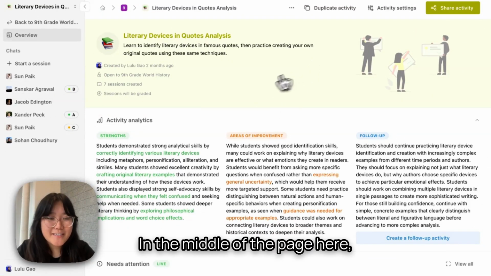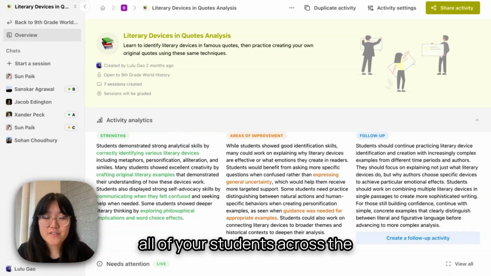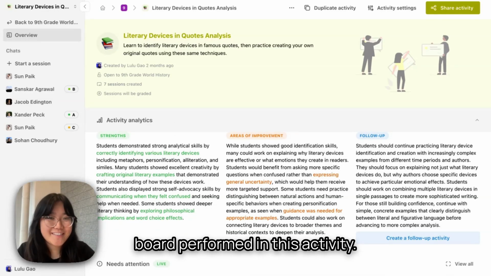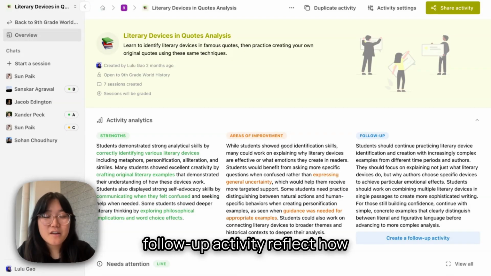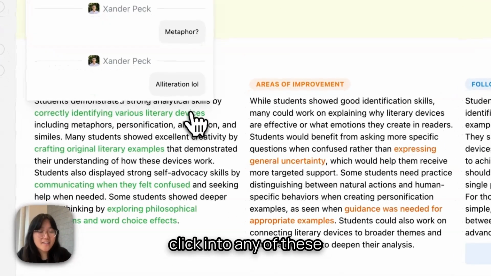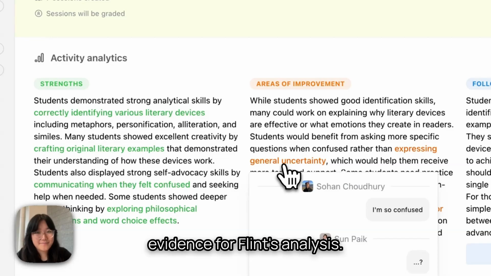In the middle of the page here under Activity Analytics, you'll see a summarized look at how all of your students across the board performed in this activity. These strengths, areas of improvement, and suggested follow-up activity reflect how your students performed as a group, and you can click into any of these highlighted portions to see evidence for Flint's analysis.